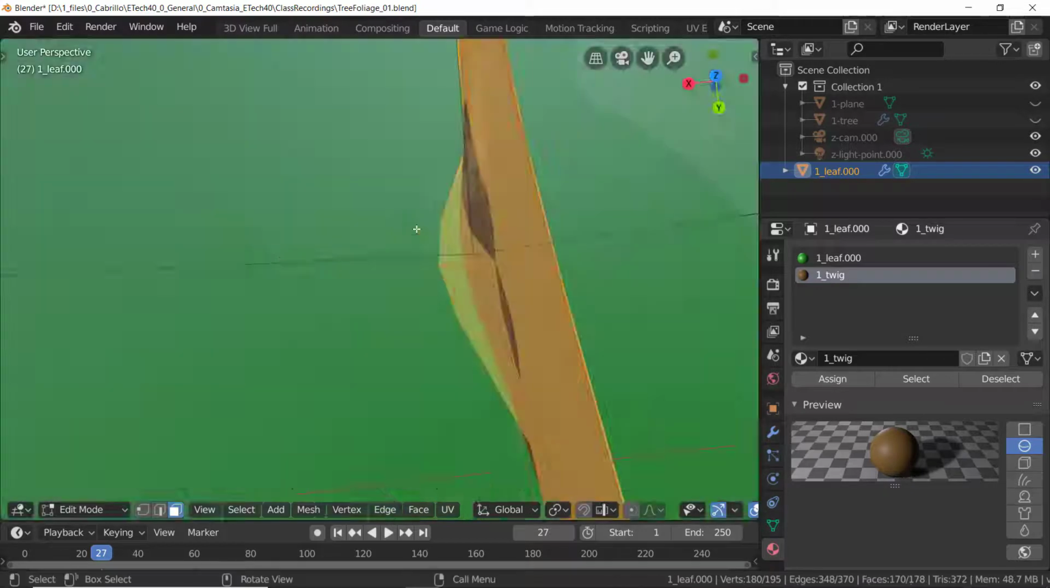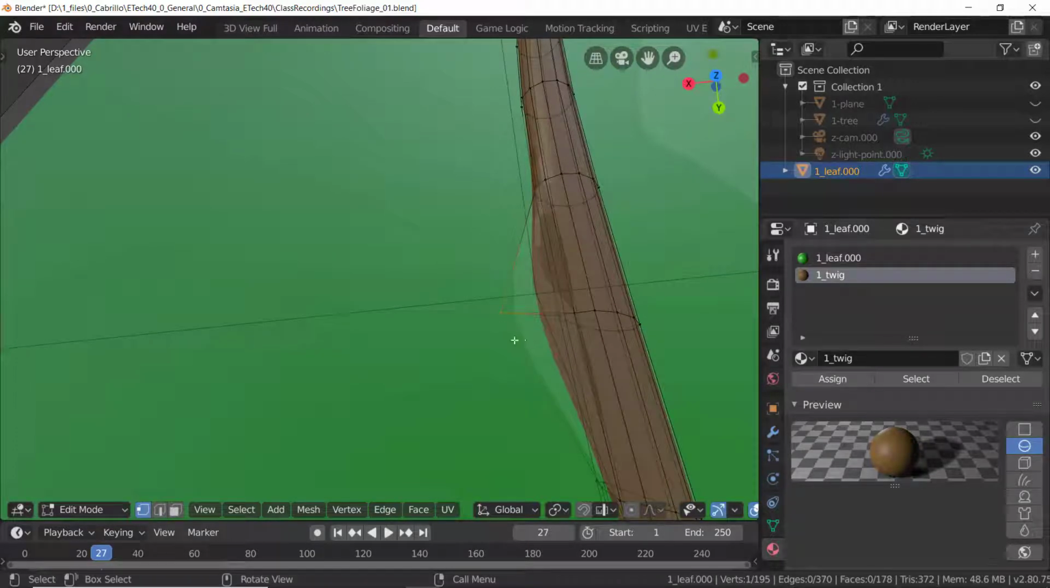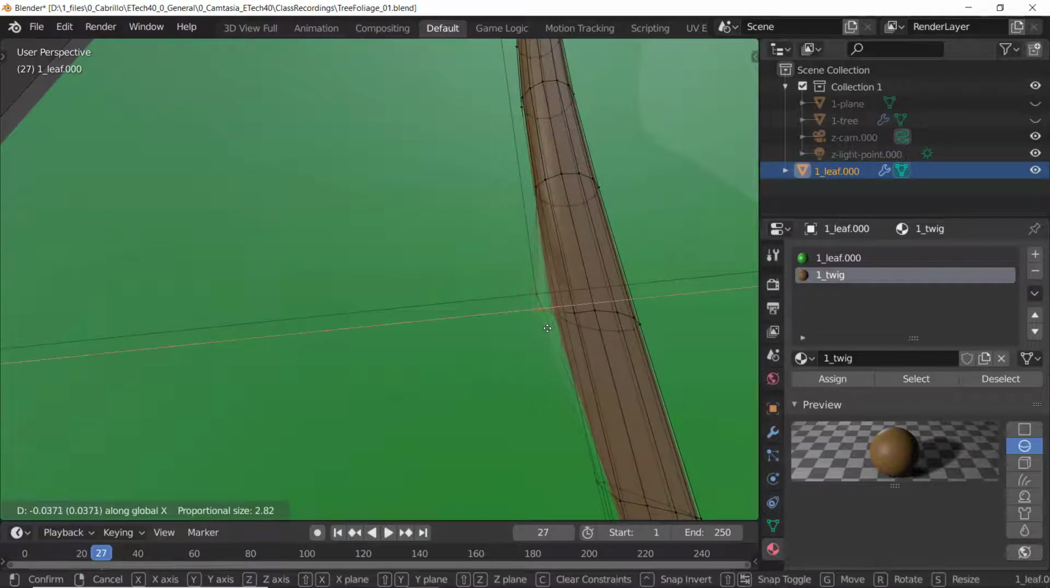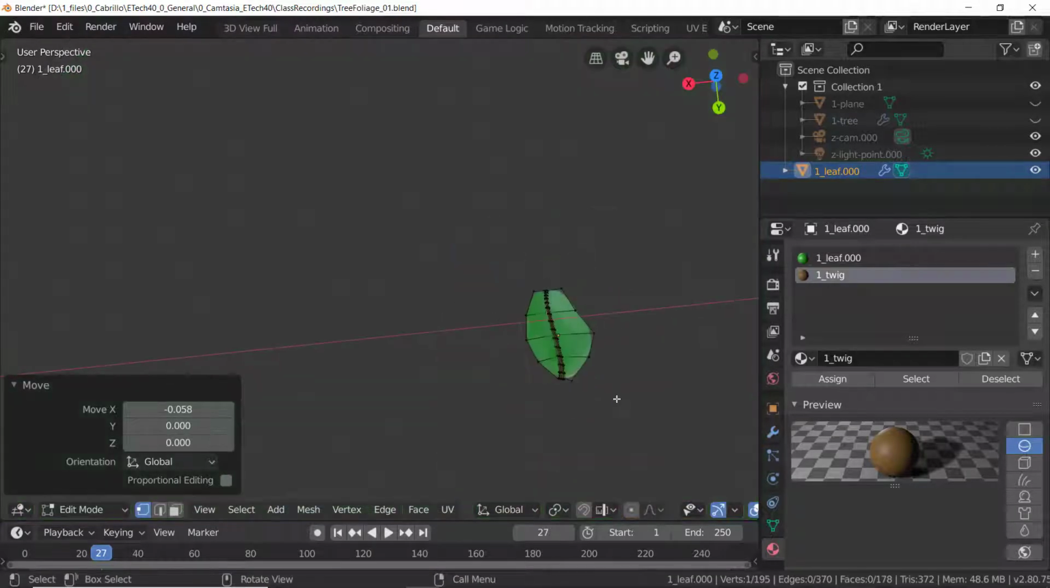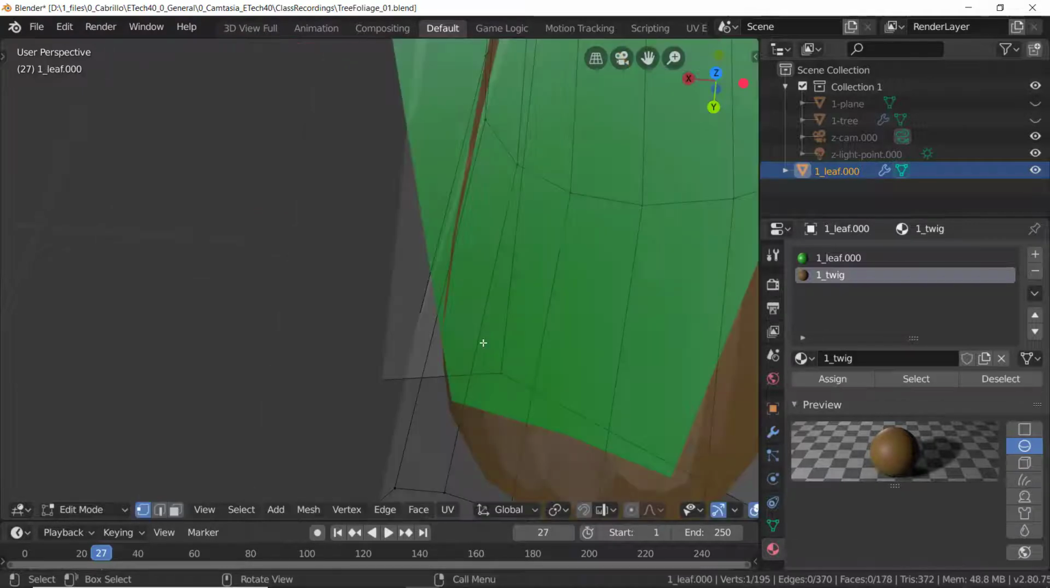There seems to be something odd happening here. So I'm going to go to Vertex Select, G X. Yeah, that just got misplaced. Alright, so there's our leaf. Let's pull this end out slightly.